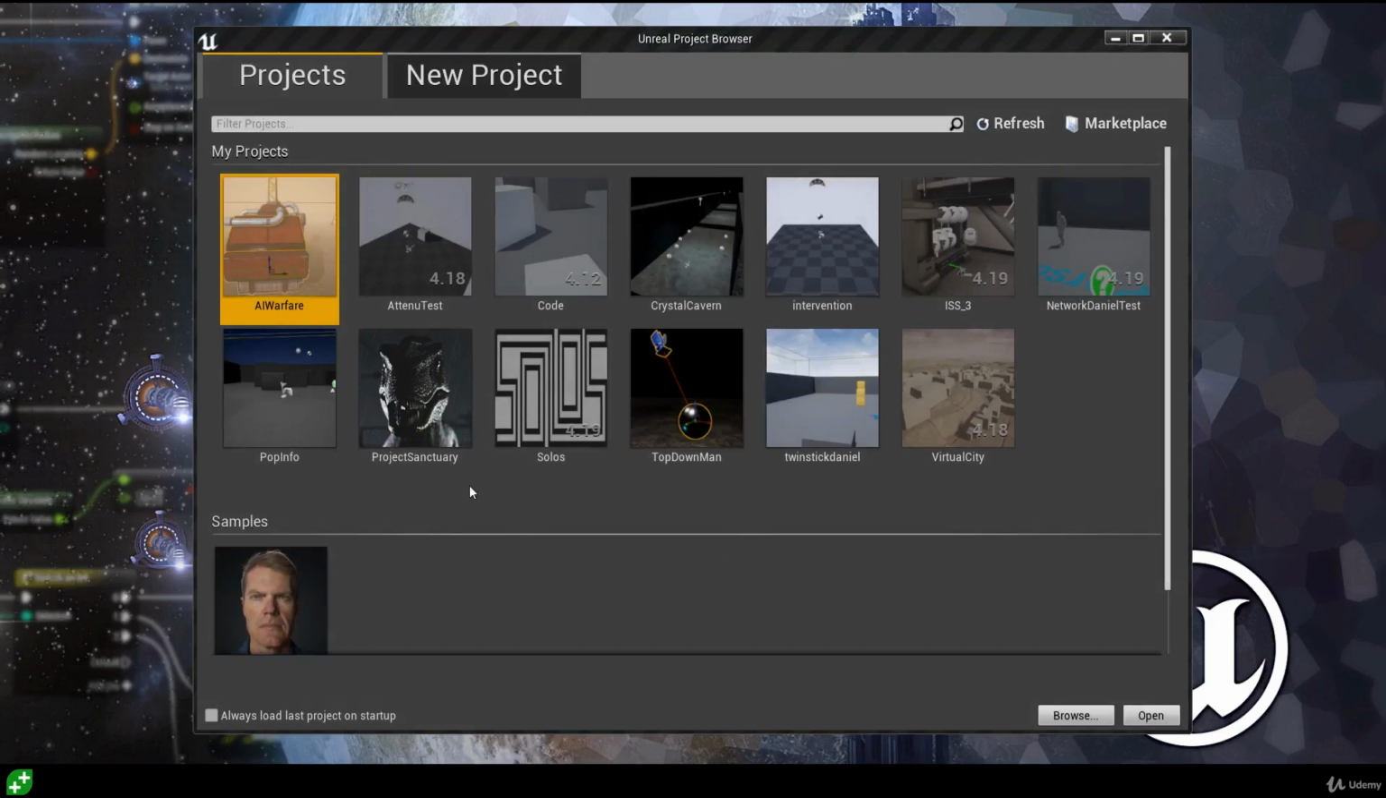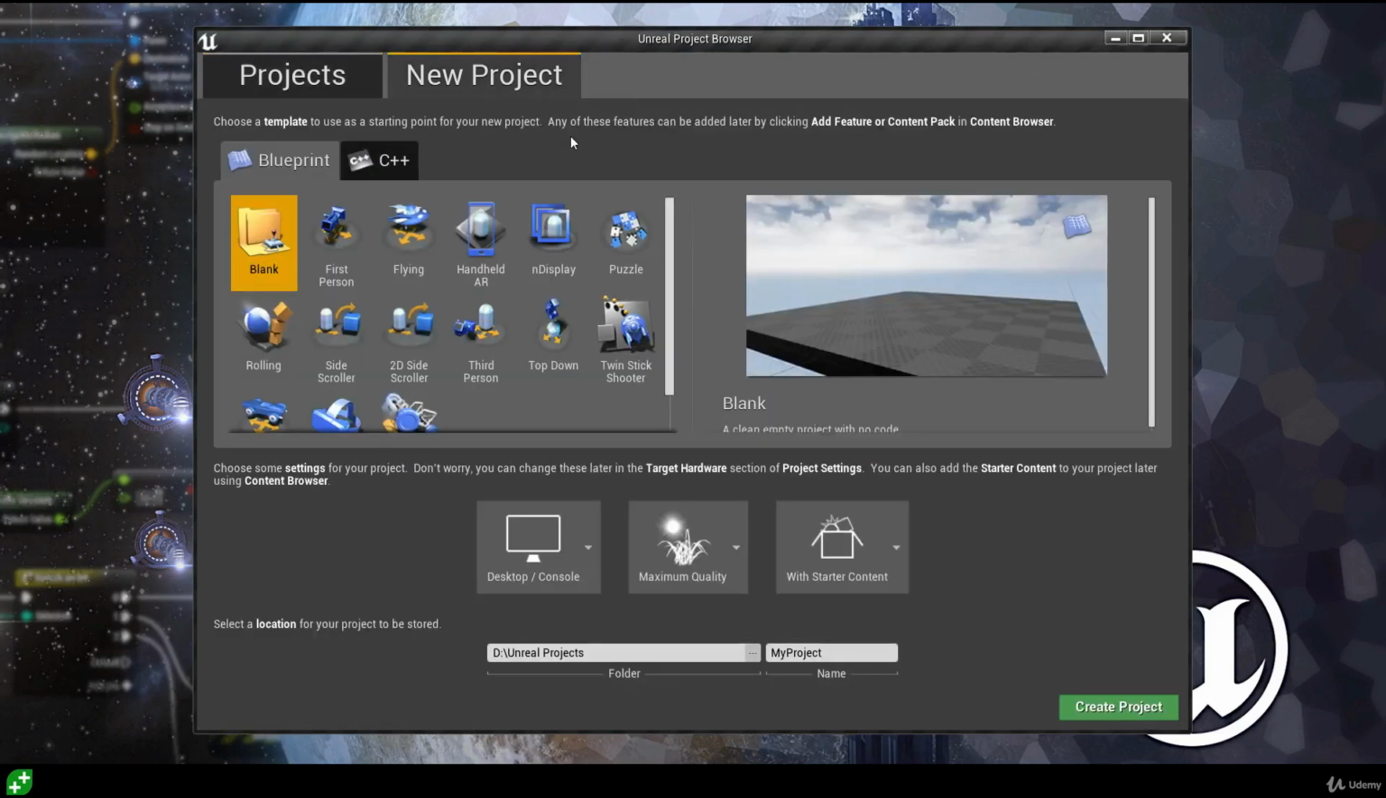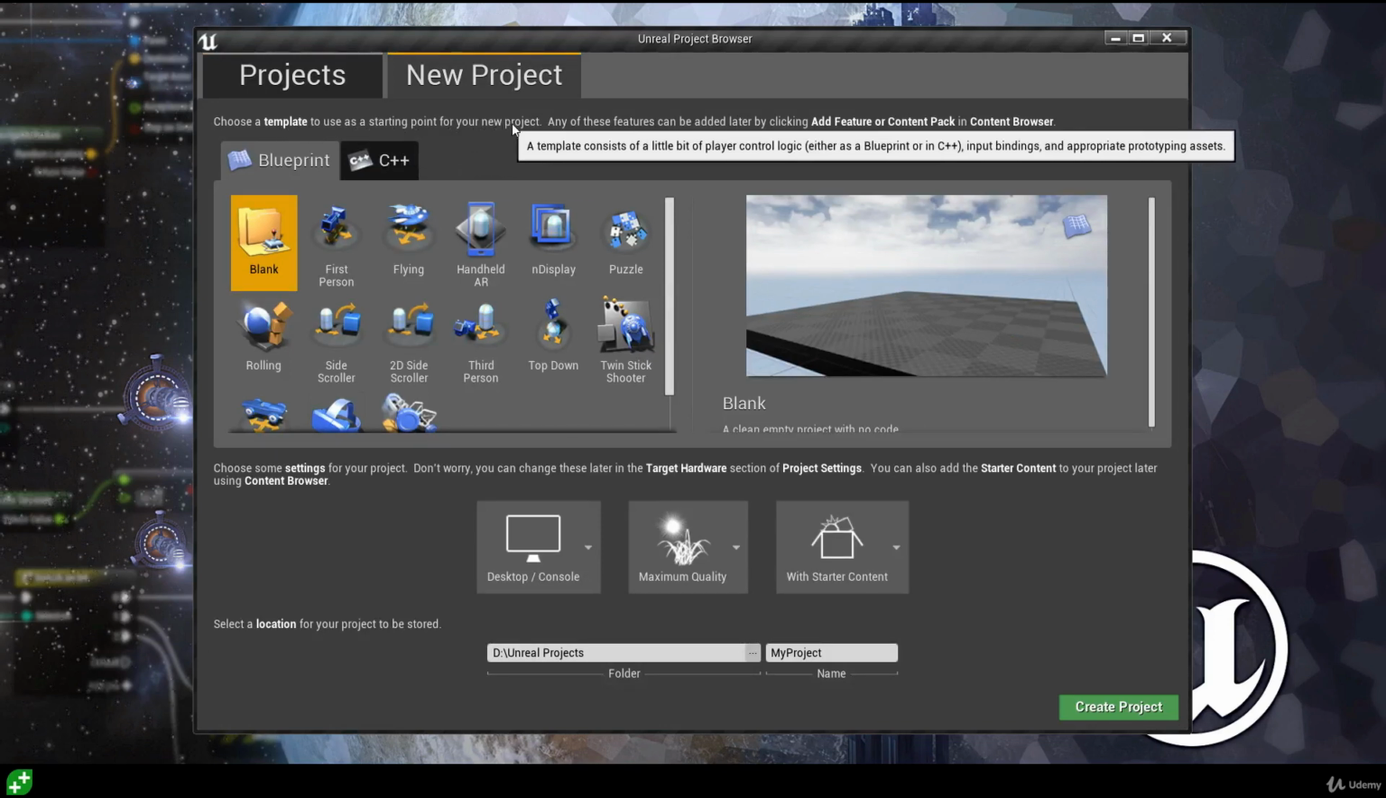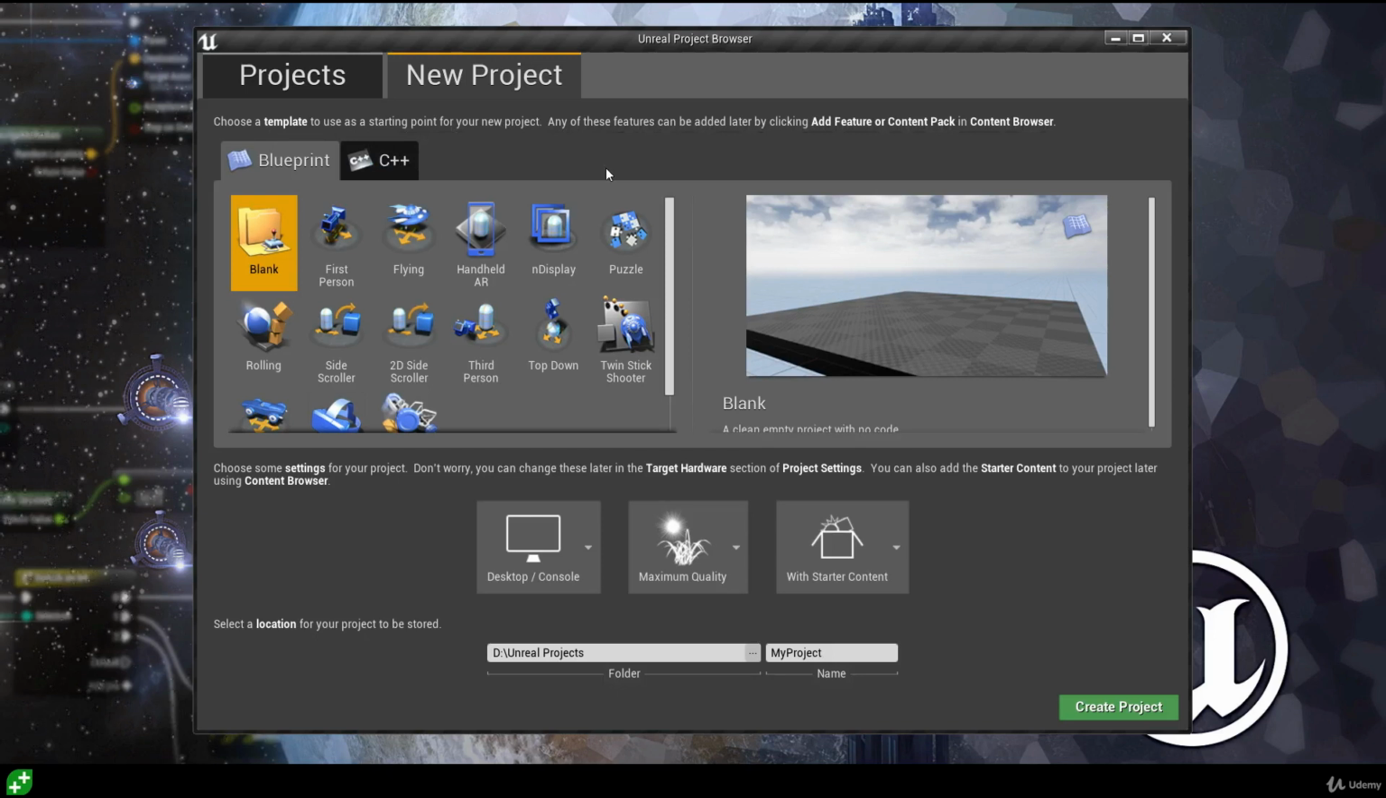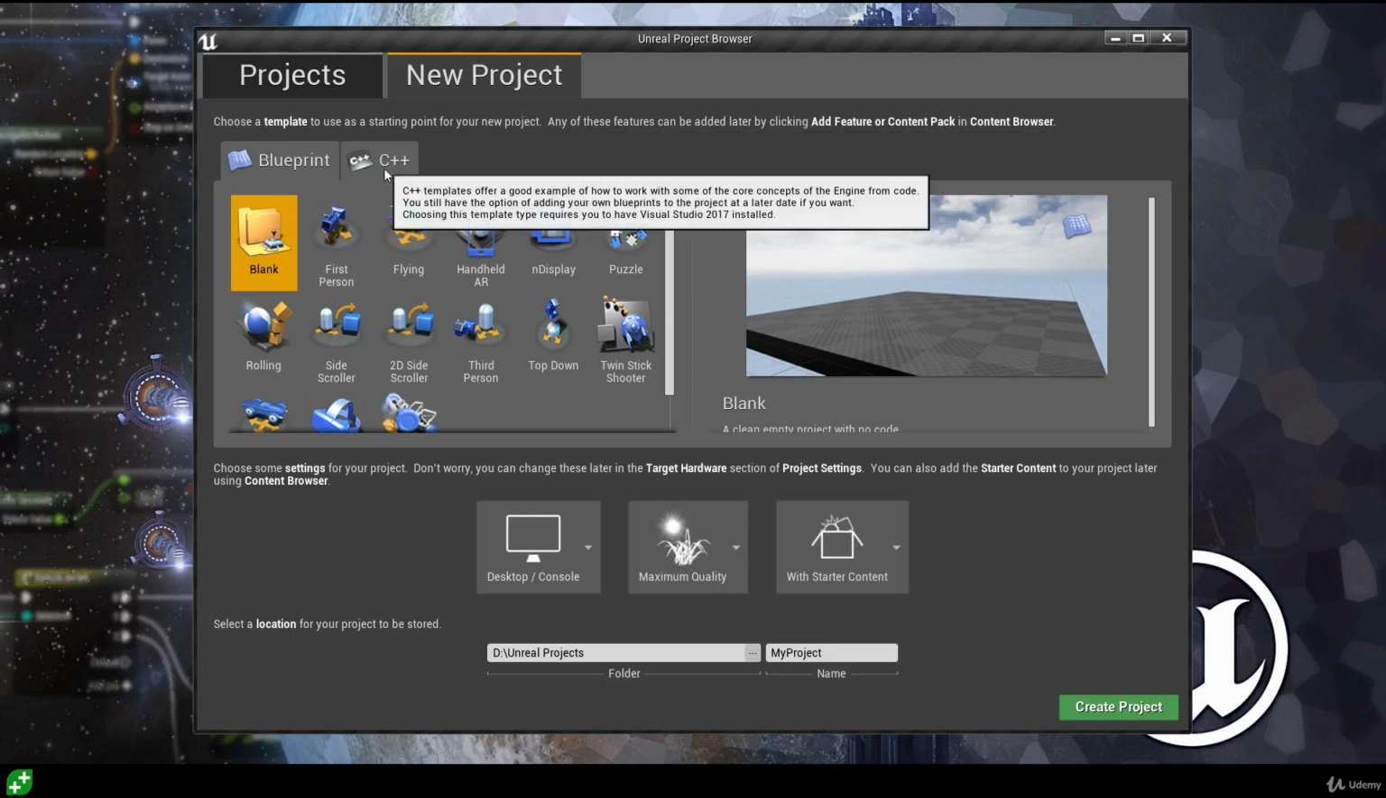Again, here we can browse the projects that we currently have on our machine, but we can also create Unreal projects by switching over to the New Project tab. And this is what we want to do. We want to create a new Unreal project. Now it tells us to choose a template to use as a starting point for your new project. So there's different starting points for us. We can choose between Blueprint or C++ projects.